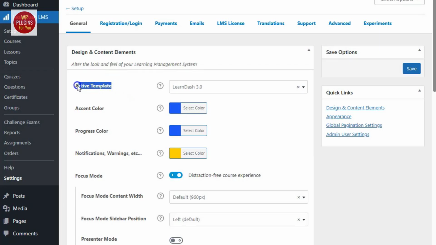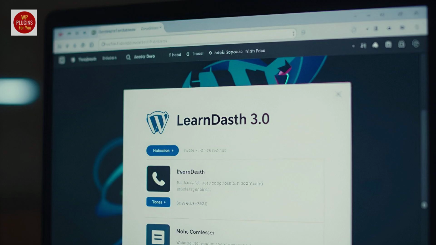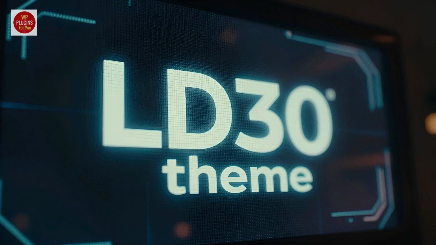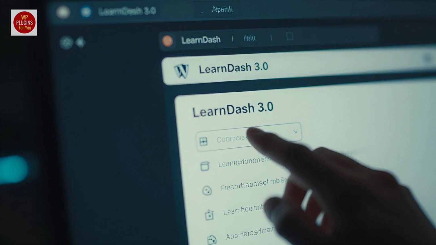Before we install, let's make sure you have everything you need. Number 1, this is crucial, you need to have the LearnDash 3.0 theme active. That's the LD30 theme. If you're using an older LearnDash theme or a third-party theme that doesn't use LD 3.0, the settings won't appear. Let me show you how to check this. If you can see this LearnDash 3.0 tab in your settings, you're ready to go.